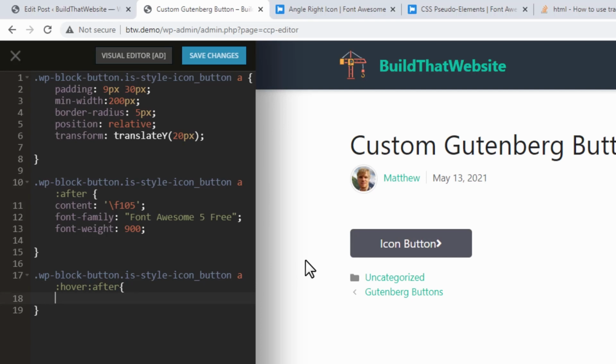And we're going to put our brackets. We want our pseudo element to move a little bit to the side, and we're going to animate that. So we're going to use a transform, and we're going to say transform: translateX, and let's try 8 pixels to start. That's going to move the pseudo element 8 pixels to the right on hover.